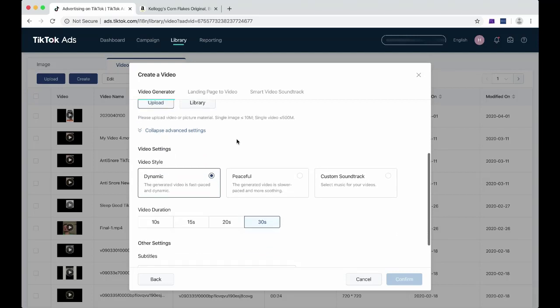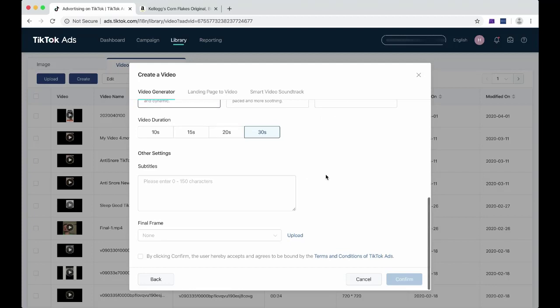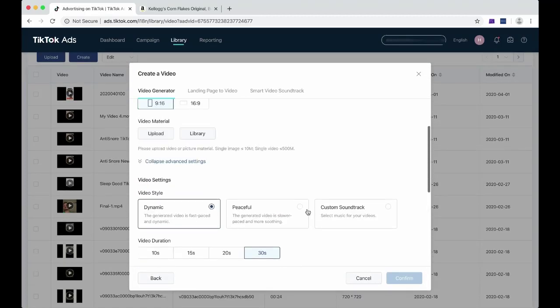Okay, here you can go to video settings. What kind of video do you want? Do you want it fast paced and dynamic, or you want it slower? Your duration of video, any subtitles that you want, and the final frame. Is there any specific photo that you want as the final frame, and then you confirm.